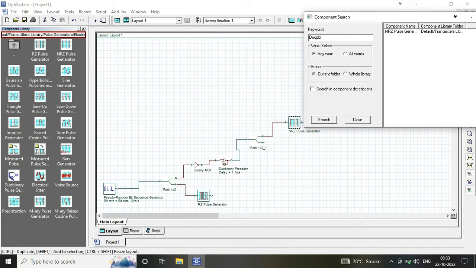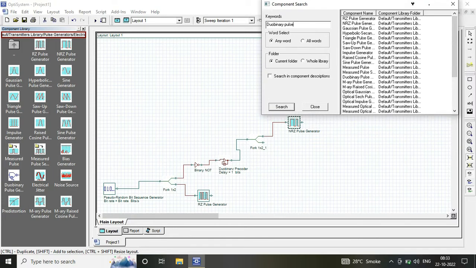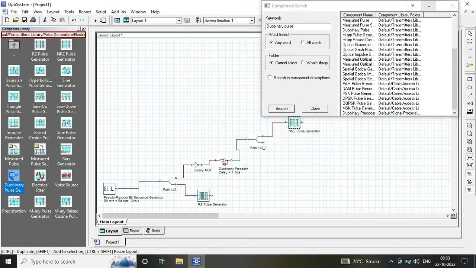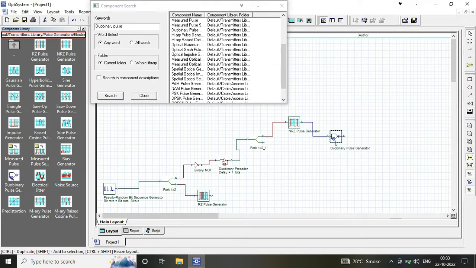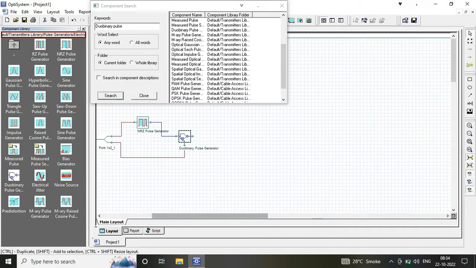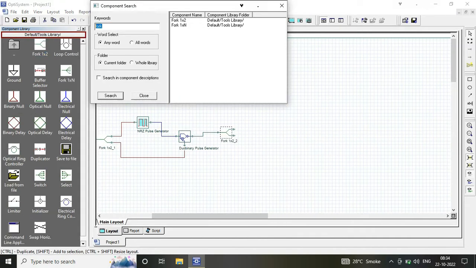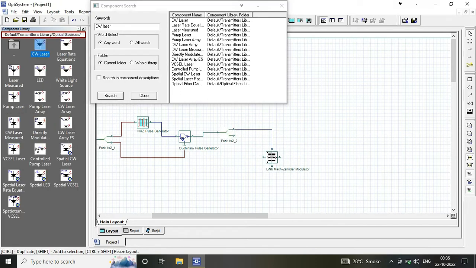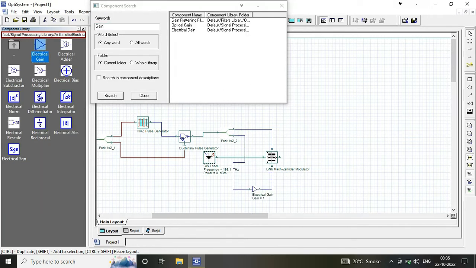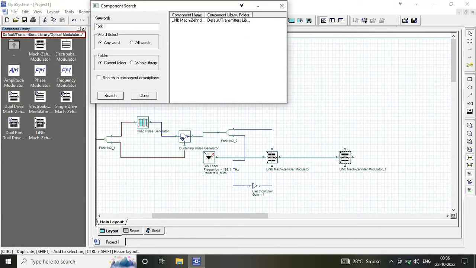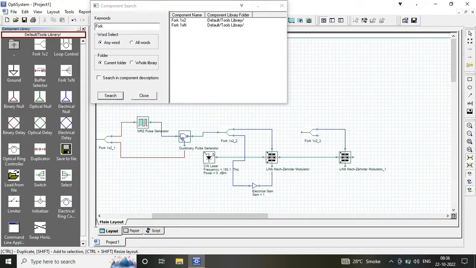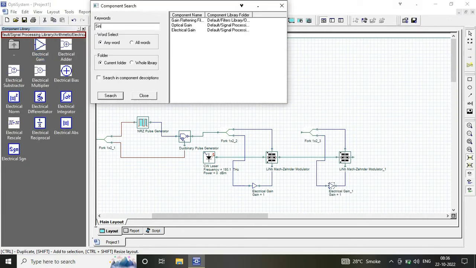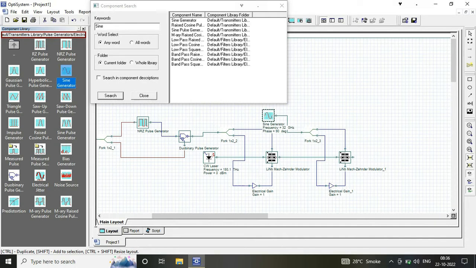So here at the transmitter we have certain components like our pseudo random bit sequence generator, our NRZ pulse generator, an RZ pulse generator, precoder, Mach-Zehnder modulator, continuous wave laser as an input power source, and our sine generator.